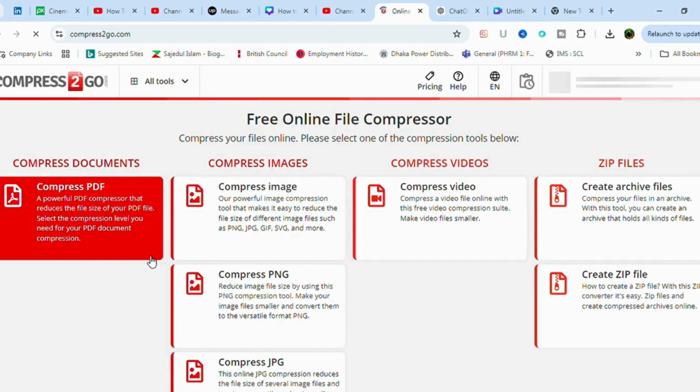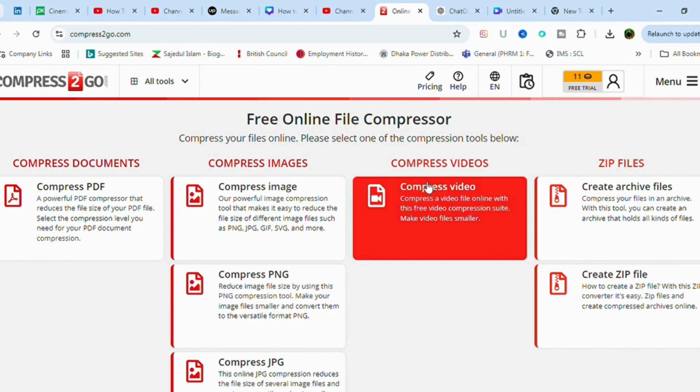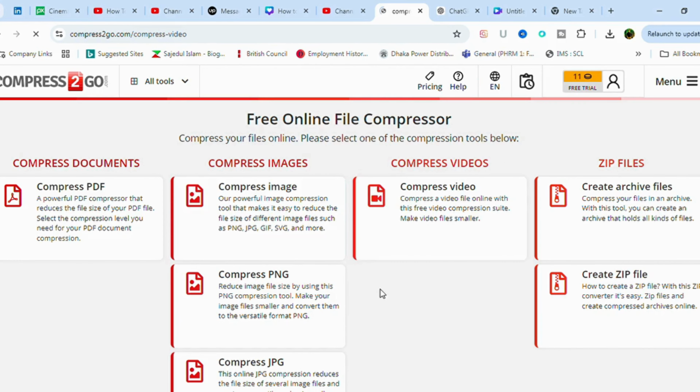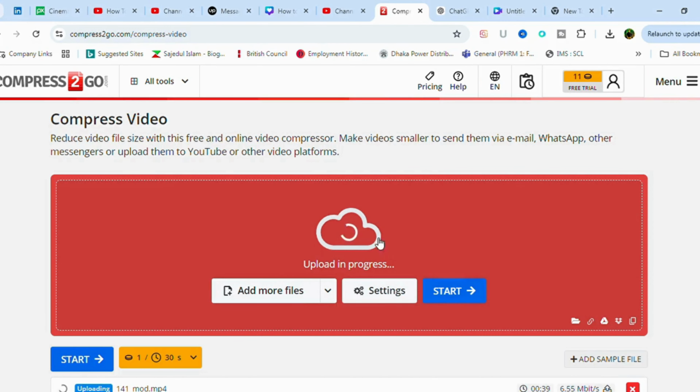Then we have to select the file which we want to compress and upload it. After uploading, it may take some time. After uploading the file, it will start to compress. After clicking start, it may take some time.